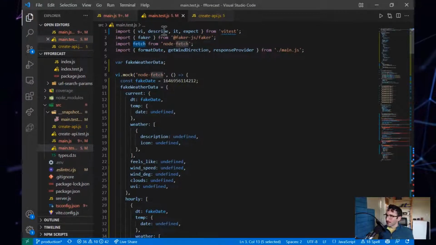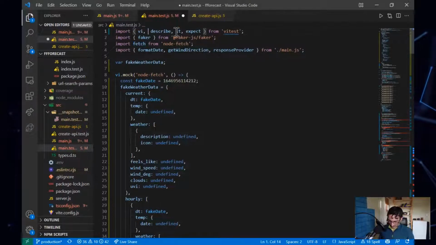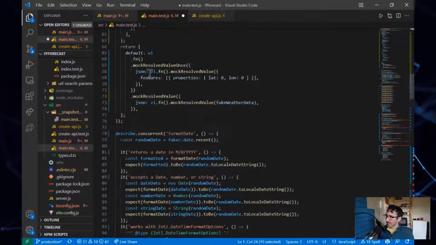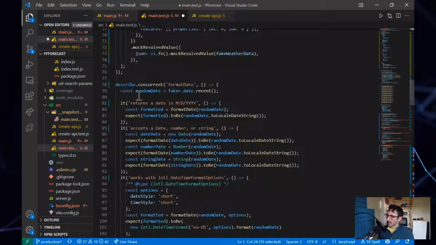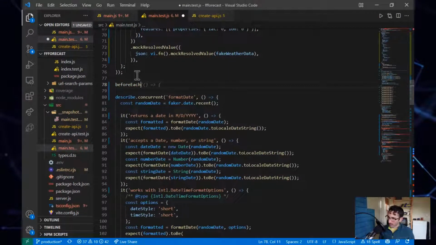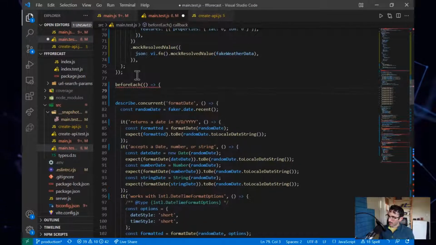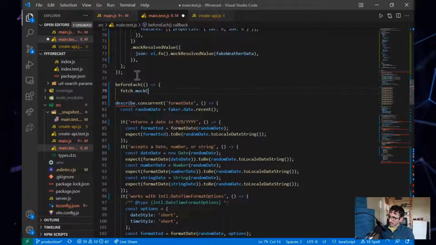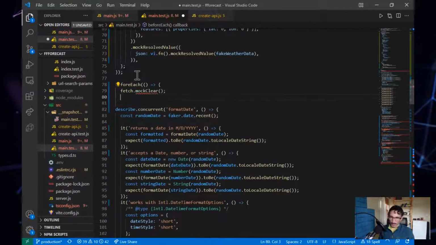No, probably not. Okay, what I want to do is we have vi. I want to do a beforeEach. And what we learned in one of the previous streams is that we need to reset some of our mocks. So beforeEach, we are going to fetch dot mock clear or clear mock, something like that.